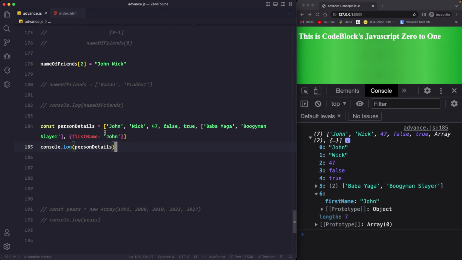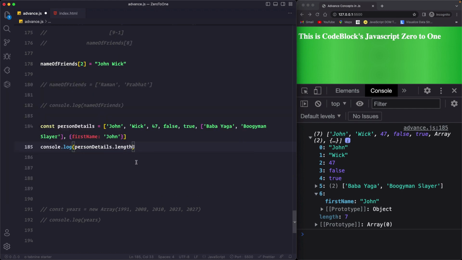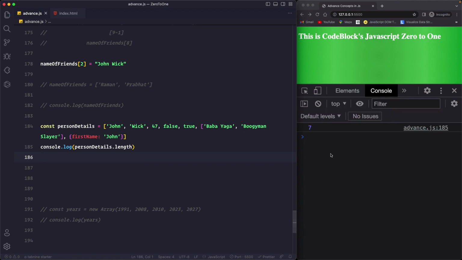Okay, so if you want to access data, you can call the dot length method to find the length of this array. So if you say dot length, there you go, 7. And if you want to access this array, you can access it with its indexing position. So 0, 1, 2, 3, 4, 5. So okay, person details, 5th index, console that, and you see this entire array.